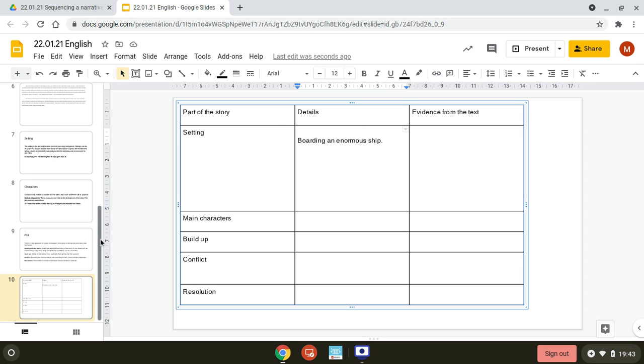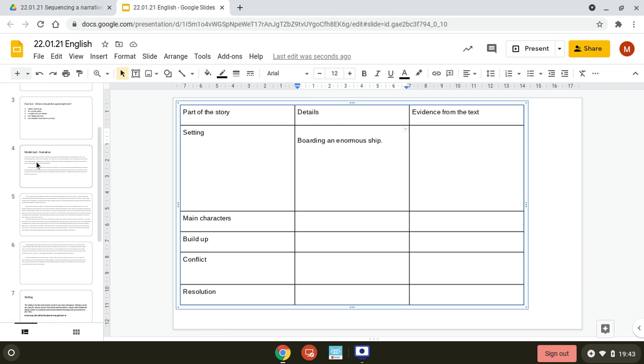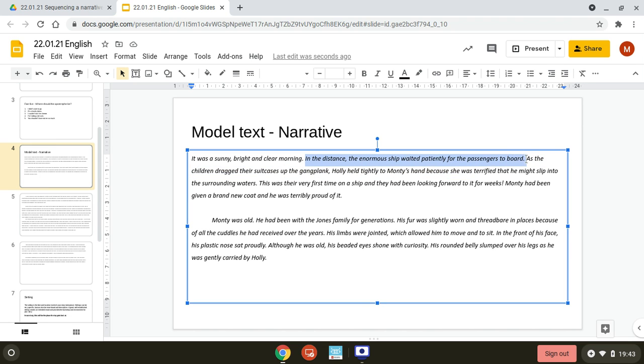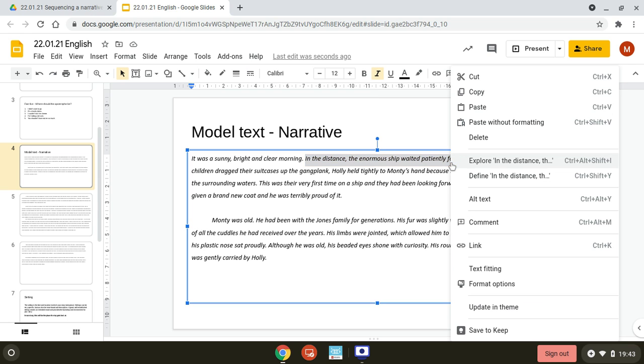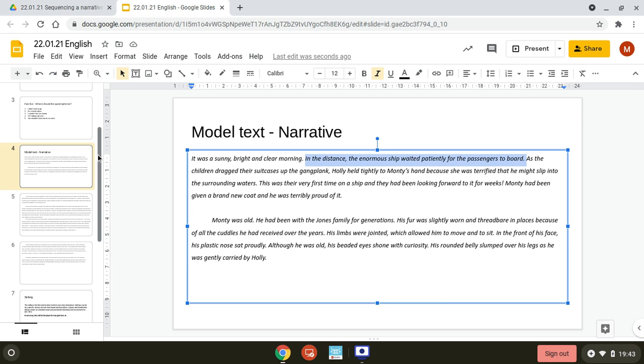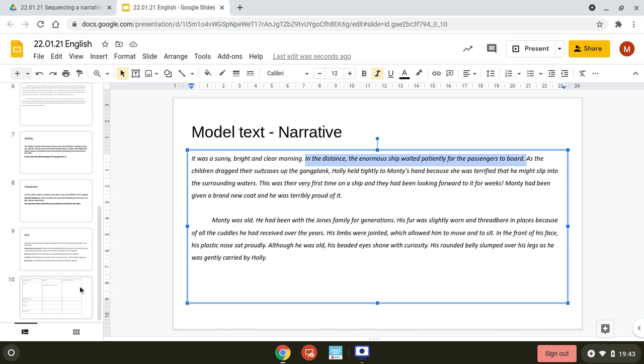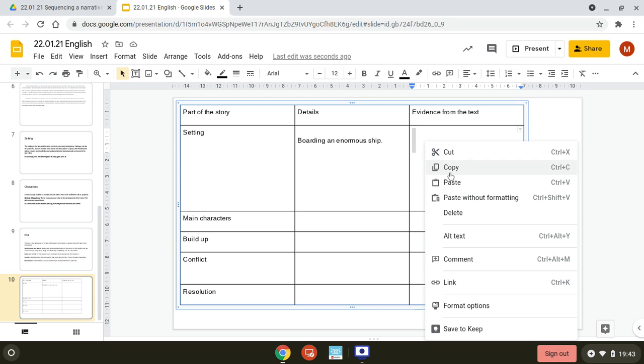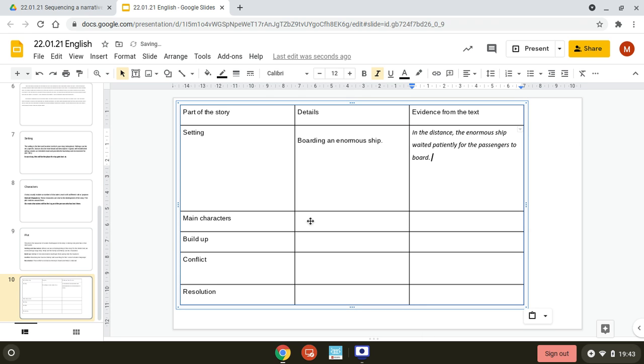So I know it begins at the beginning of this model text. Okay. So it was a sunny, bright and clear morning. In the distance, the enormous ship waited patiently for the passengers to board. So I'm going to highlight that section like that, and then I'm going to right click with my mouse and say copy, and come back to the place that I was working, and I'm going to paste that there.